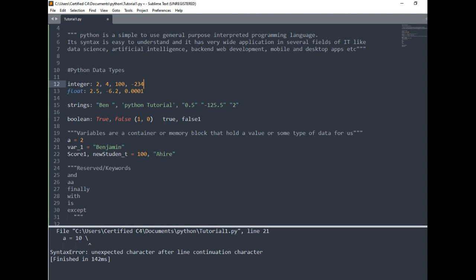Floating point numbers are numbers that have decimal places. The difference between floating point numbers and integers is the decimal point. The decimal point introduces some level of precision to a float, which is what really differentiates it. If you look at 6.2 minus 6.2 over here and look at minus 234 over here, what makes this a float and this an integer is this decimal point. That's the difference between them.